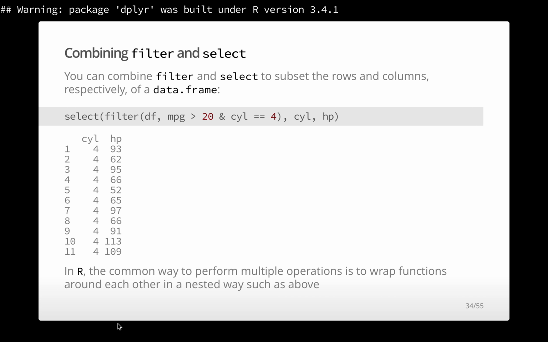So here, filter data frame. Miles per gallon is greater than 20, and cylinder equals 4, right? Return that data set and then pass that into select and select these two columns. Now, why can't I switch the order of these operations? They have to be done explicitly in this order. They don't always have to be, but this one does.